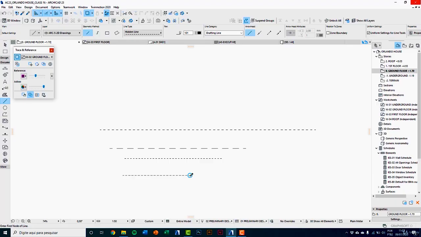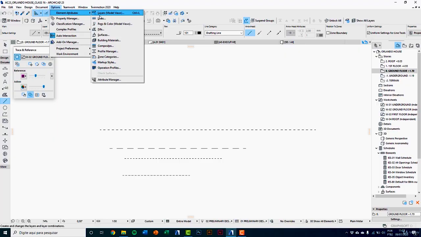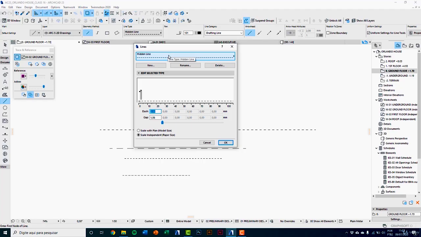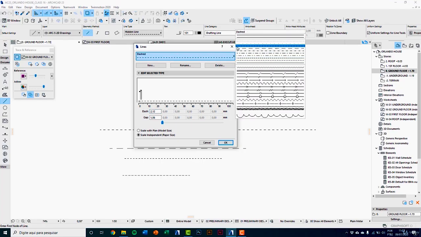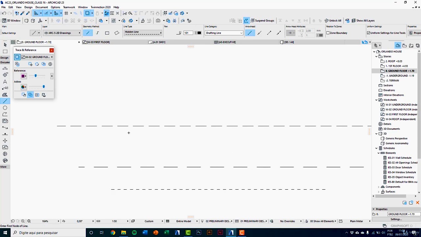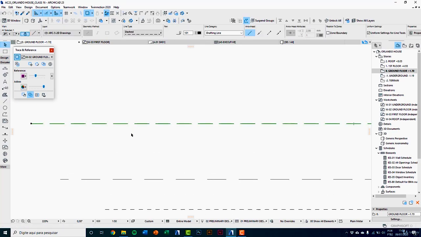Let's suppose that none of these lines suit me in terms of dash size and spacing between dashes. I could edit, go into options, element attributes, lines. Here I will select the line I want to edit, dashed for example, and here I have the dash size and the gap between dashes. For example, I could increase dash size to 5 and all dashed lines used in my project would be changed.